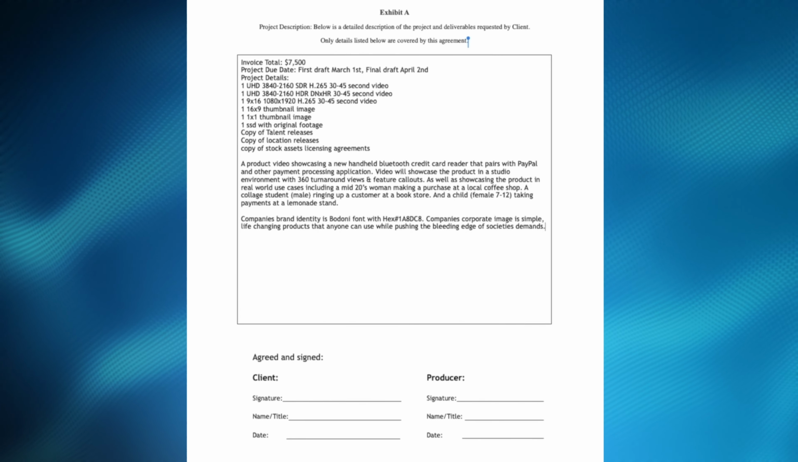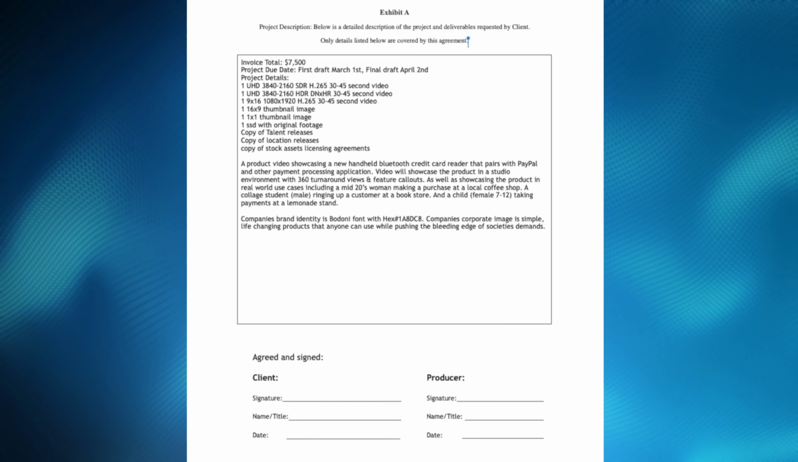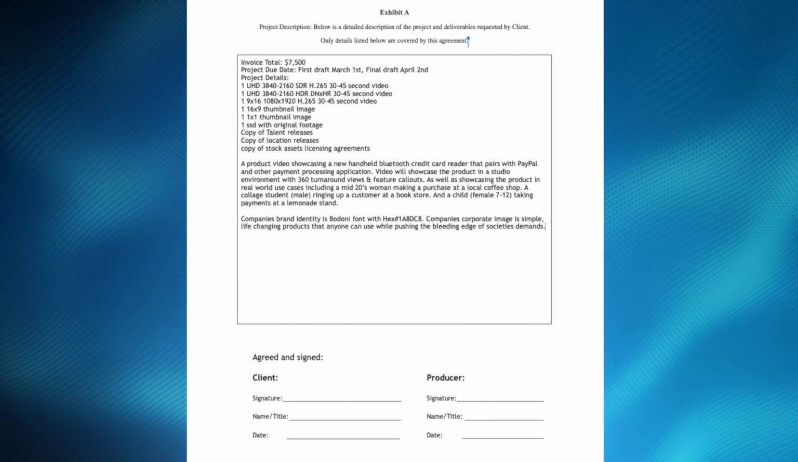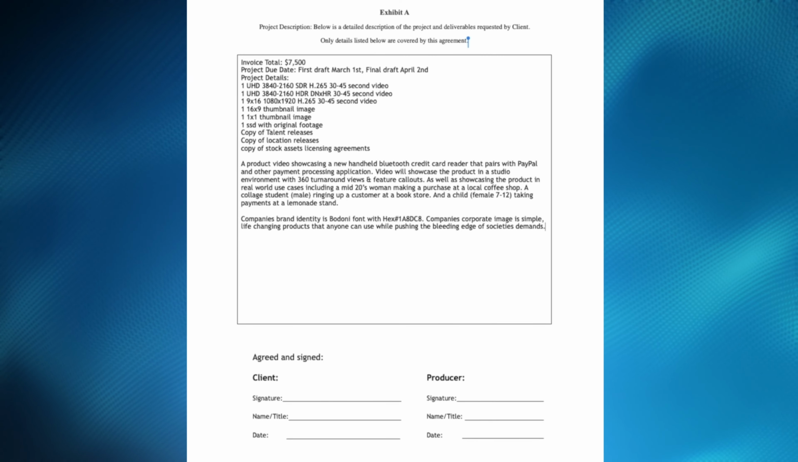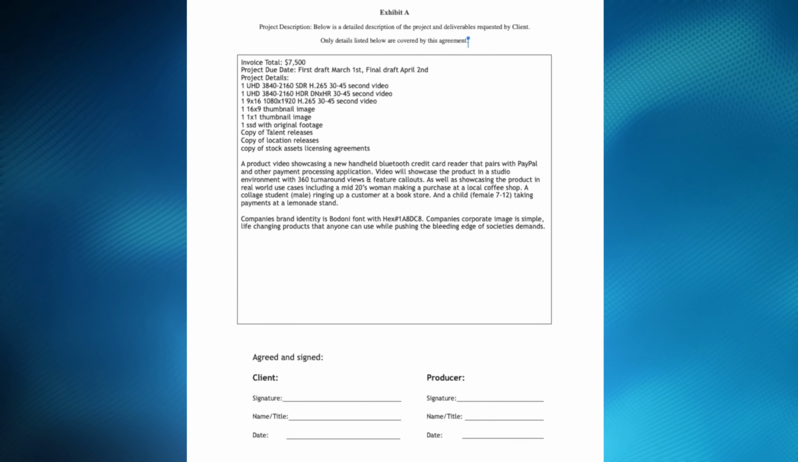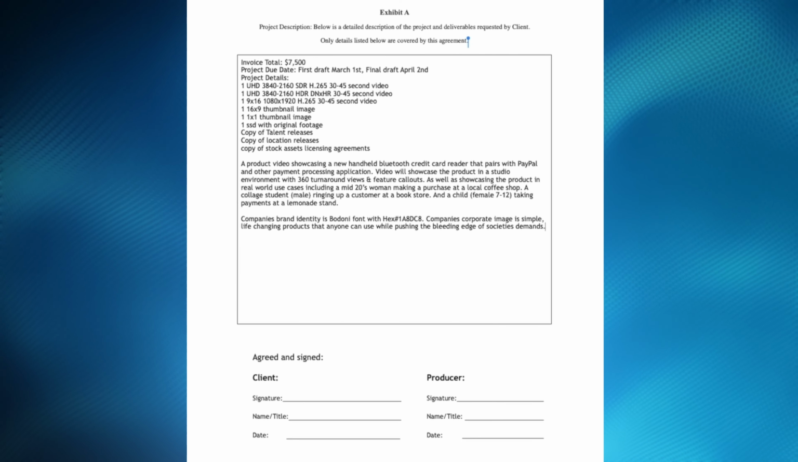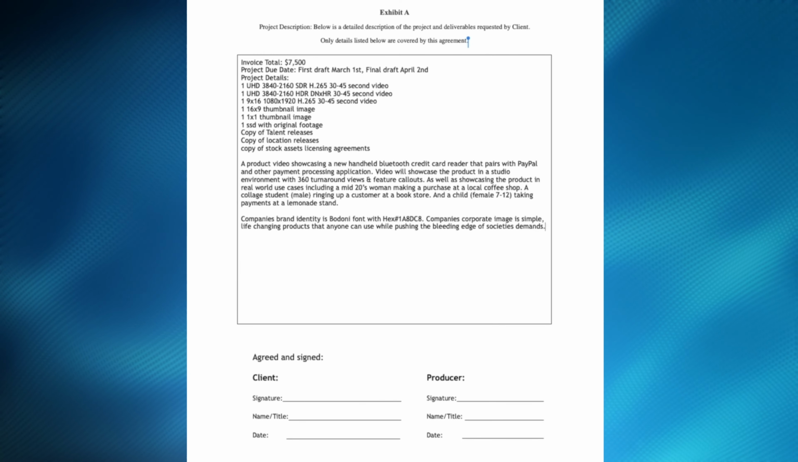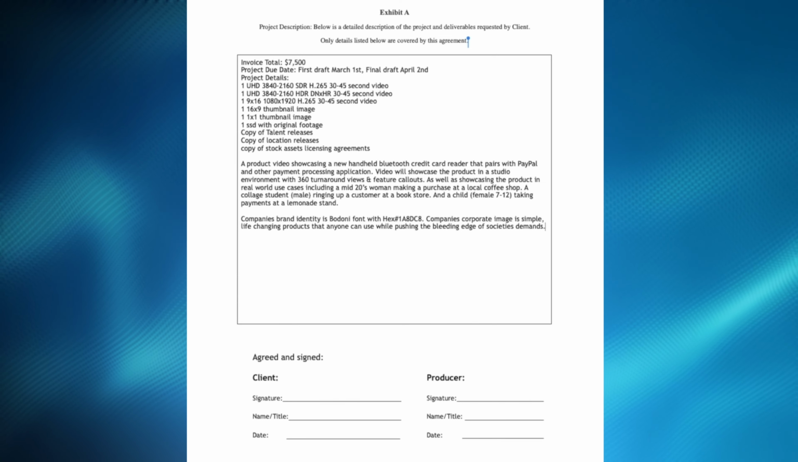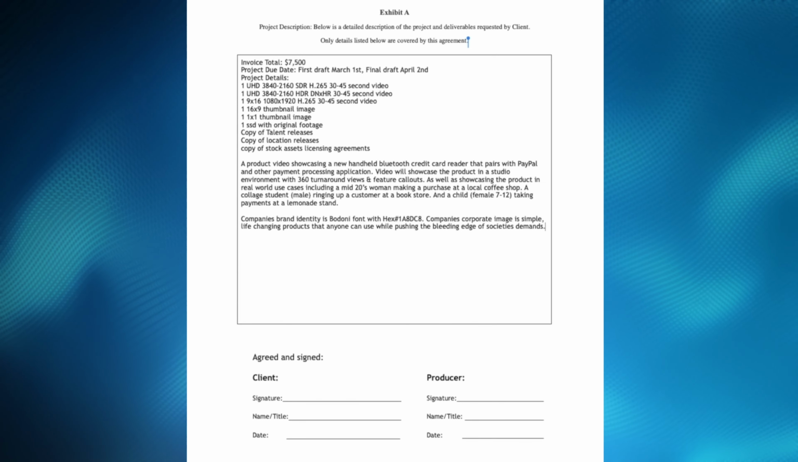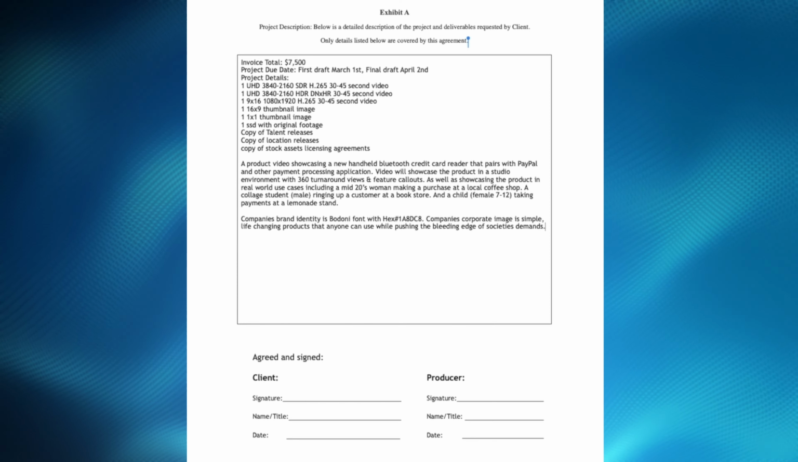And then I'll also list out exactly what the video is going to be. In this case, let's say it's a product video showcasing a new handheld Bluetooth credit card reader that pairs with PayPal and other payment processing applications. The video will showcase the product in a studio environment with 360 turnaround views and feature callouts, as well as showcasing the product in real-world use cases, including a mid-20s woman making a purchase at a local coffee shop, a male college student ringing up a customer at a bookstore, and a child taking payments at a lemonade stand.